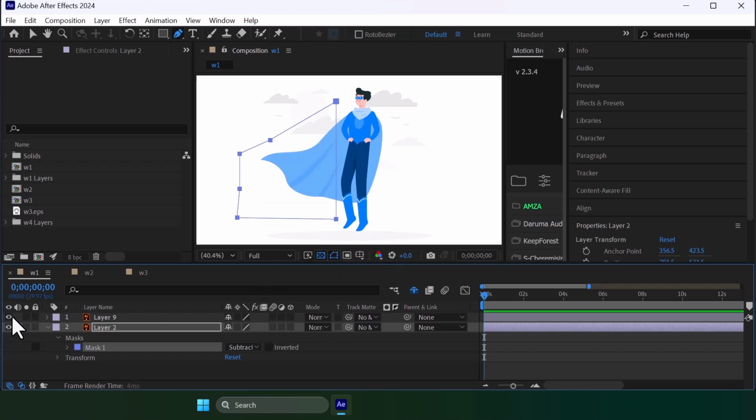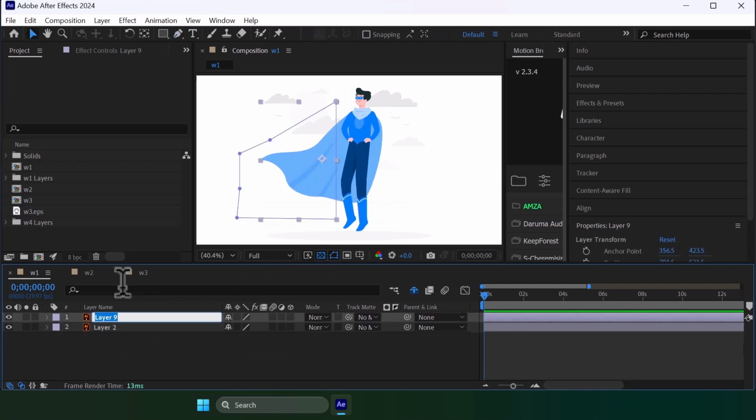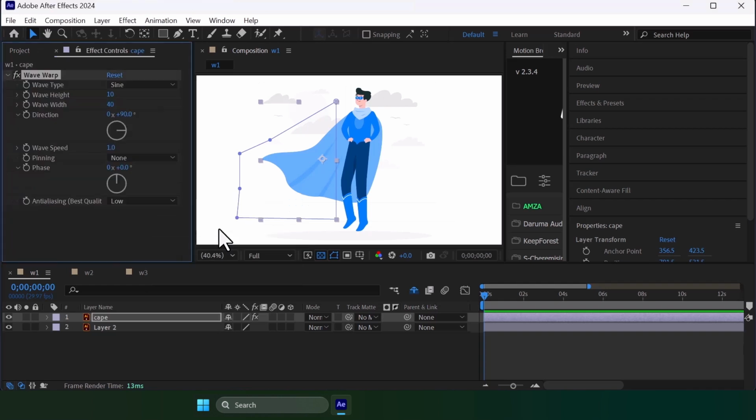Now that we have it selected, it is time to apply our effect. This one is our second layer. You can press Enter and rename it to avoid mistaking them. I name it Cape. Now you can go to the Effects and Presets tab or use the Effects Console plugin to apply the effect. It is called Wave Warp. I searched for it here. If you don't have an Effects Console plugin, you can check Video Copilot website and download it from there. It is free and with it, you won't have any issue finding the effects you need.